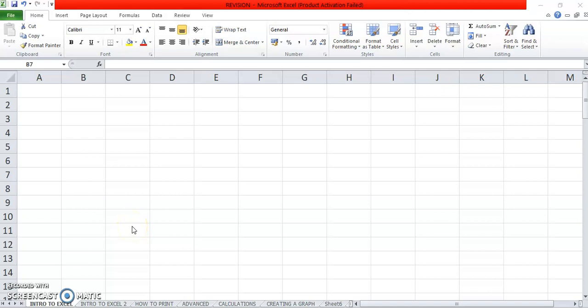Hi students! So today we're going to deal with MS Excel. What do we use MS Excel for, you may ask? What we use it for is to draw up budgets, sometimes income statements or balance sheets.